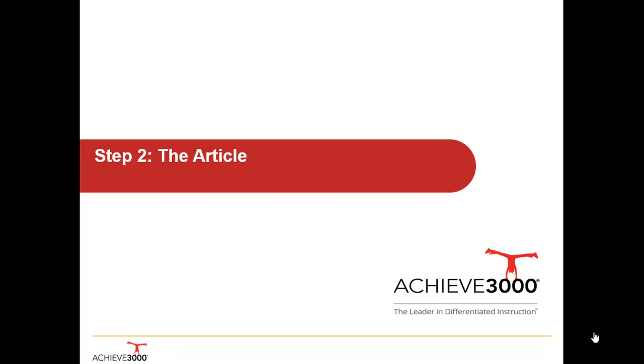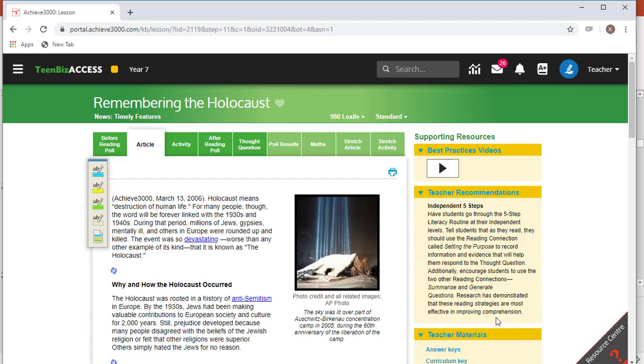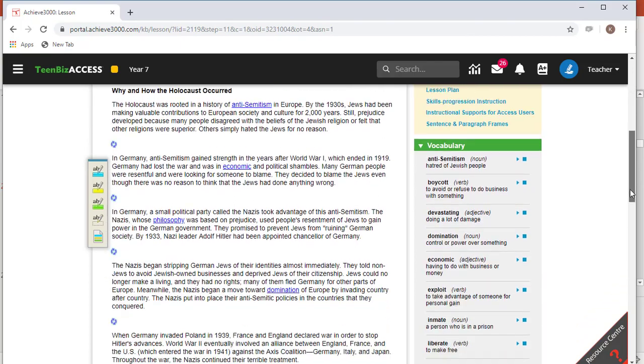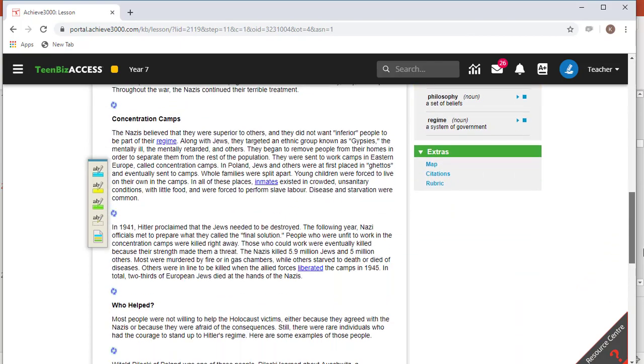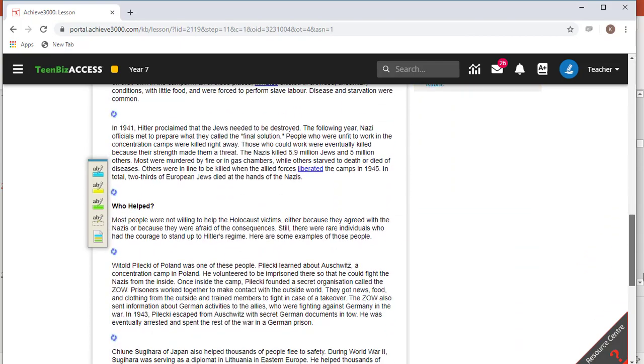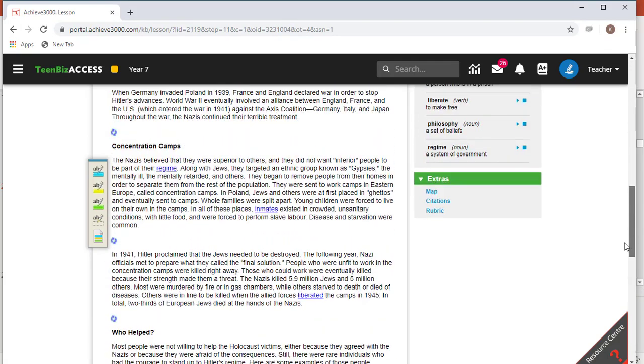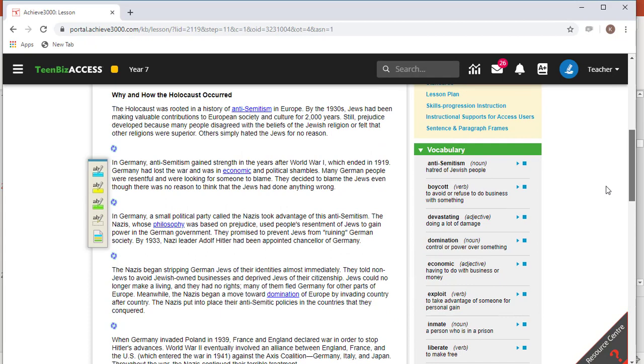Step 2. The article. In the article section, encourage students to read through the text thoroughly. Show students the blue circular reading connections icon and ask students to summarise, make notes and generate their own questions at the beginning, in the middle and end of the article. Research has shown students that use the reading connections buttons, regularly summarising and making notes, make greater progress in Achieve3000.